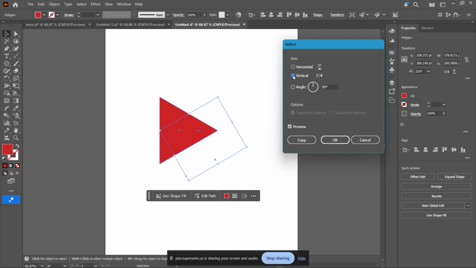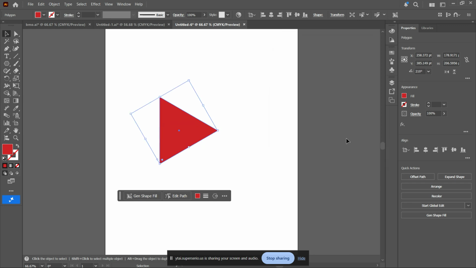If you want to preview the result before applying it, make sure the Preview checkbox is enabled. This allows you to see exactly how the mirrored object will look before committing to the change. Once you're happy with the selection, click OK. And just like that, your object is mirrored.